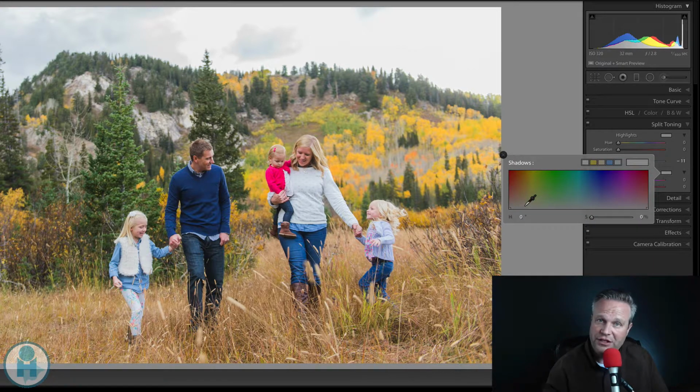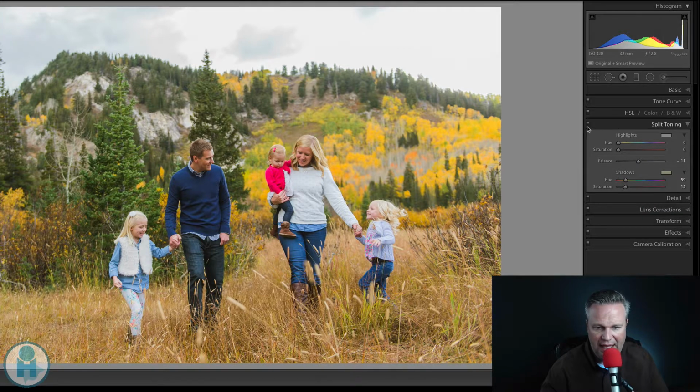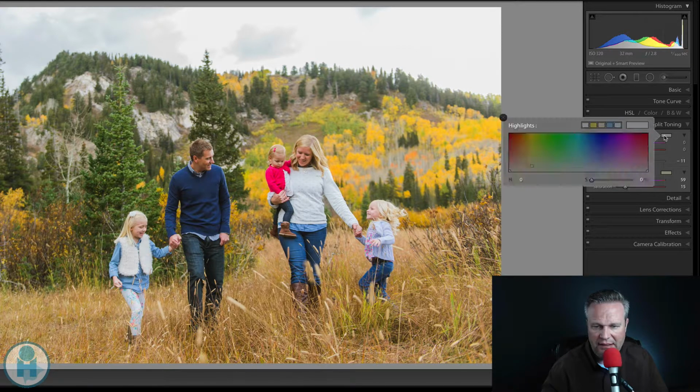So I'm going to start with the shadows. And what I'm going to do is just come right in here between the greens and the reds. I'm going to just come in here to the oranges, and I'm just going to give just a little bit. Okay, so right there. So if I close that, and if I turn split toning on and off, you can see how I've just added a little bit of warmth to the shadows of this image, which just gives it that little more of a fall feel.